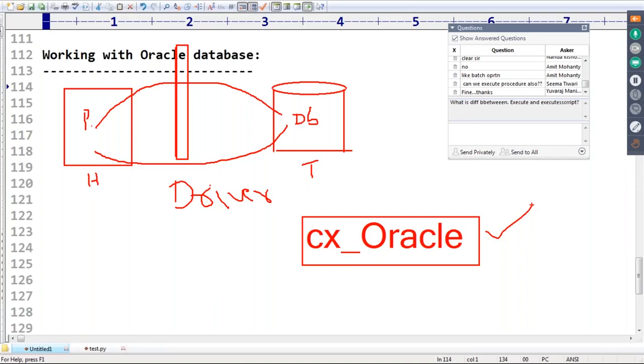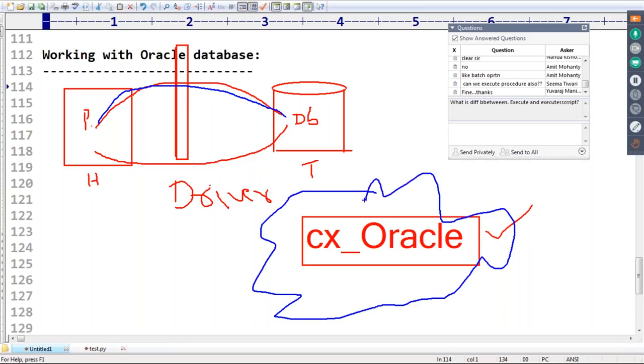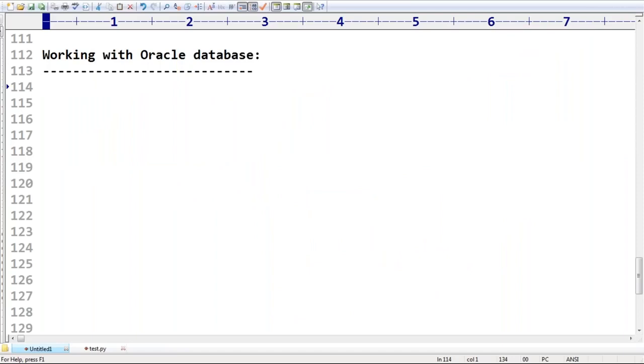At a very top level, just be aware that from a Python program, if you want to communicate with the Oracle database, some special software module must be required. That module itself is cx_Oracle. Clear? Any doubt about this one? Okay. Now, how to install this cx_Oracle? I want to install this because by default, cx_Oracle is not available for our Python program.